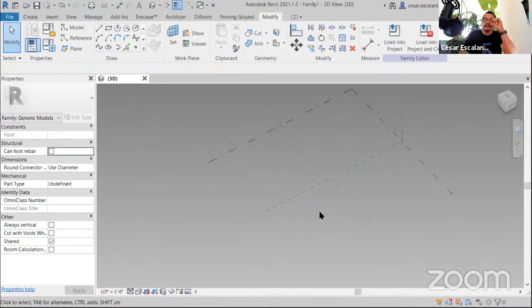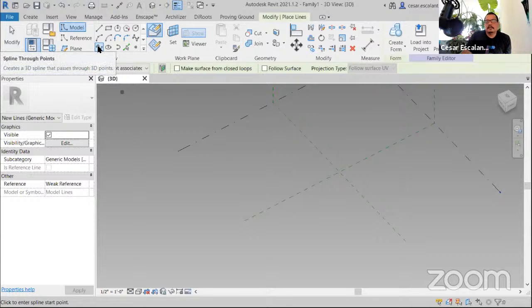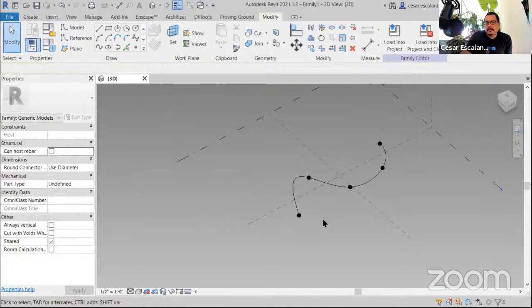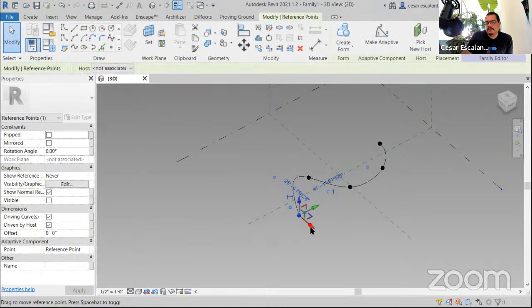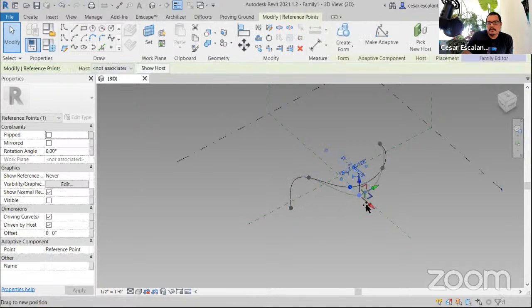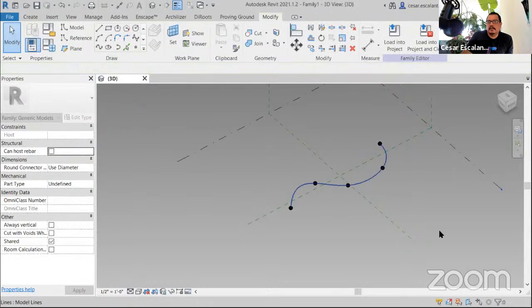These are extrusions. You can also do faces, or I'm going to create a spline through points. This is a 5-point spline. Each of the nodes of the spline can be individually shifted. I could select this.